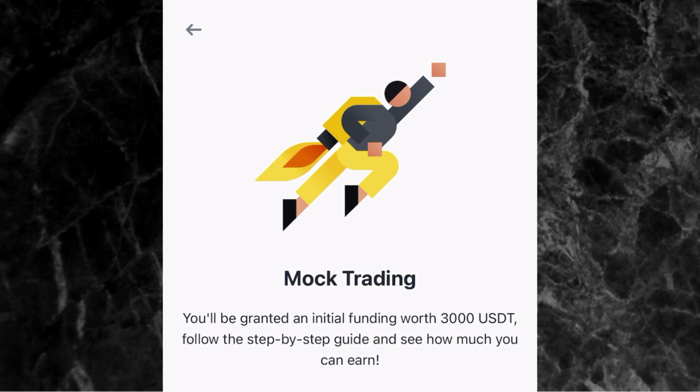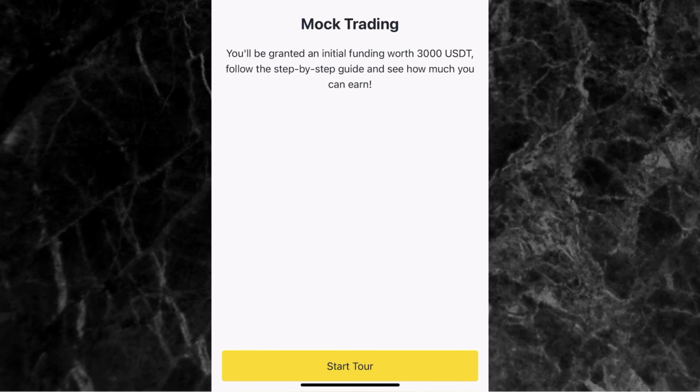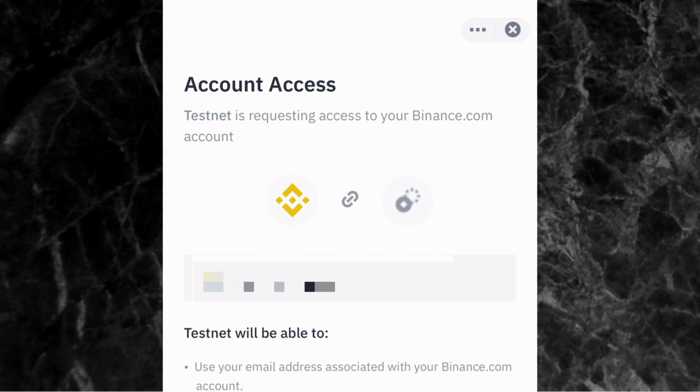And right here on your screen, you're going to be seeing mock trading. You'll be granted an initial funding worth 3,000 USDT. Follow the step-by-step guide and see how much you can earn. And then once you've done that, you come here to the bottom side of the screen and tap on Start Tool. As you can see on the screen, the next thing you need to do is to grant access to your Binance account. And to do that, you come to the bottom side of the screen and tap on Continue.